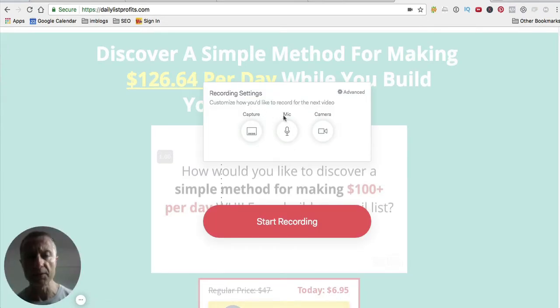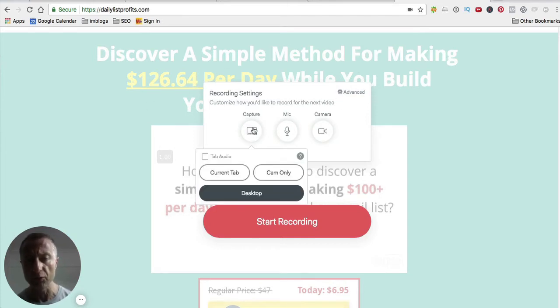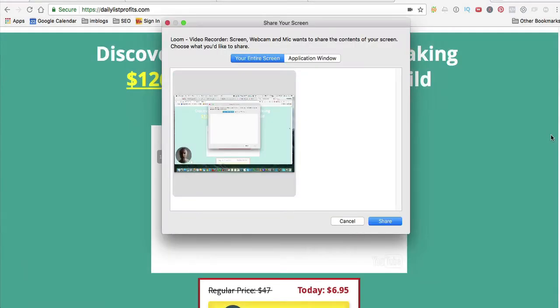As you can see here, there are a few settings. We can choose from capturing the screen, the microphone only, or the camera, as you can see me. It's a little bit dark here right now, but this is the camera. In this case, we choose to capture the screen. And as you can see, I can choose the audio only, only the current tab, only the camera or the desktop. I choose desktop and hit start recording.